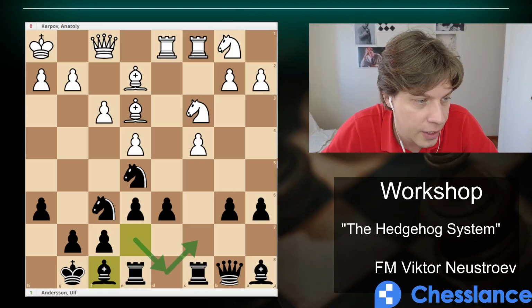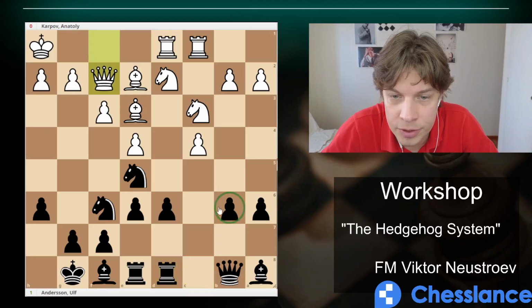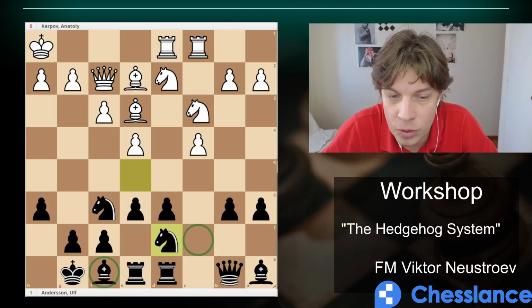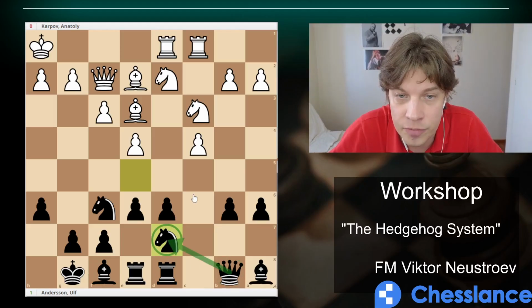f4 was just a variation. So knight d2. Rook goes there. Queen f2, adding more pressure. The knight retreats. And it seems that now these pieces are on correct positions. Well, I would still prefer having the bishop on c7 and not on f8, but this knight is on d7, like it moved there.